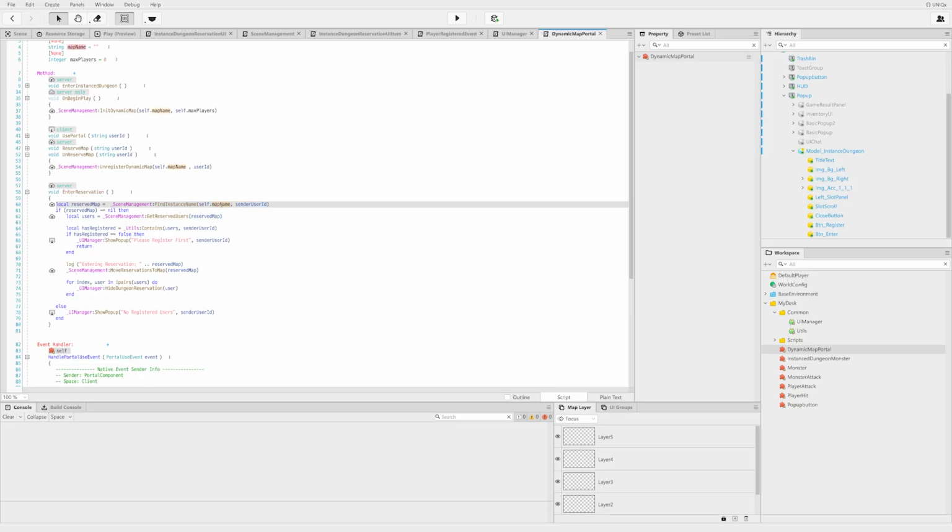of the dynamic map. If that dynamic map exists, then we're going to get a list of all of the reserved users that have reserved this map. And we're going to check if the current user exists within this user table, meaning that we are actually registered in this table. Then we're going to enter the reservation by calling scene management move reservations to map. So we're going to move all of the users that have reserved this map into the dynamic map. And then we're going to close the UI, so hide dungeon reservation in our UI manager.